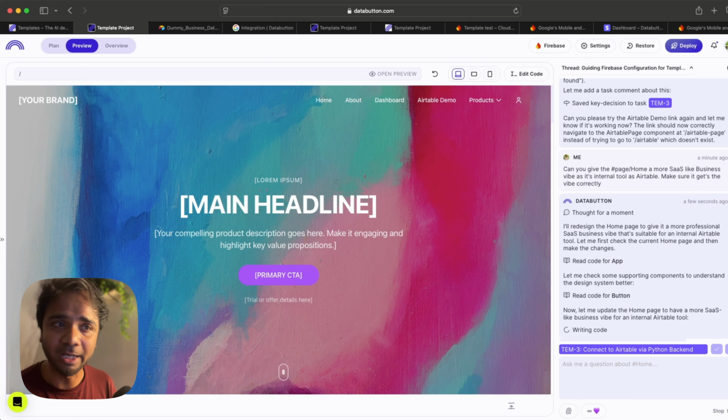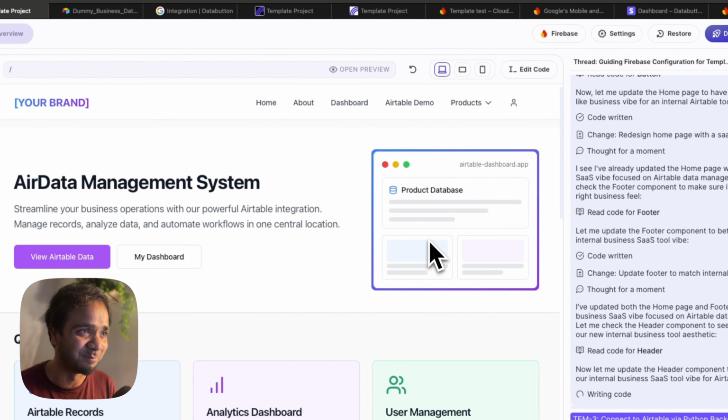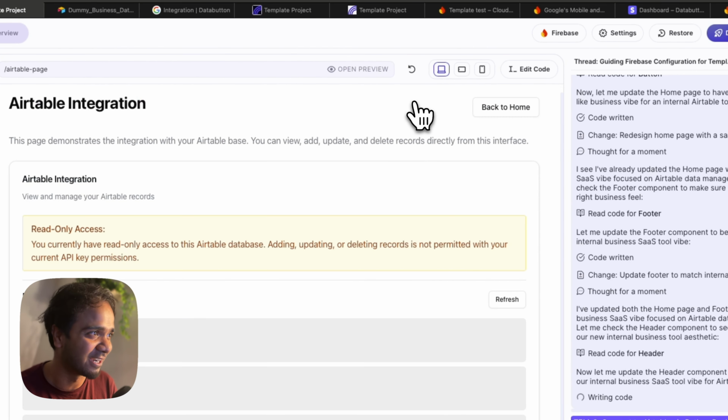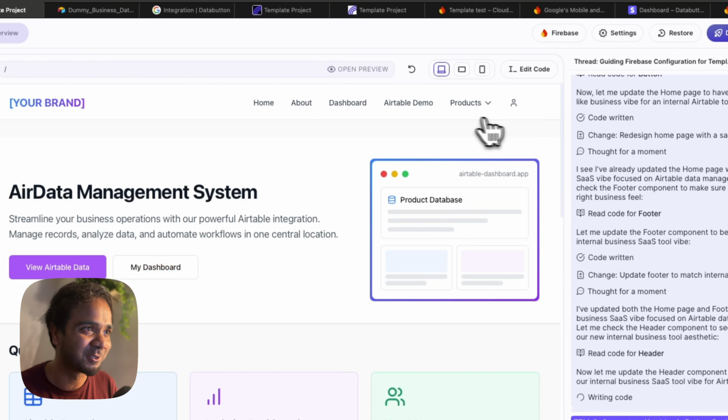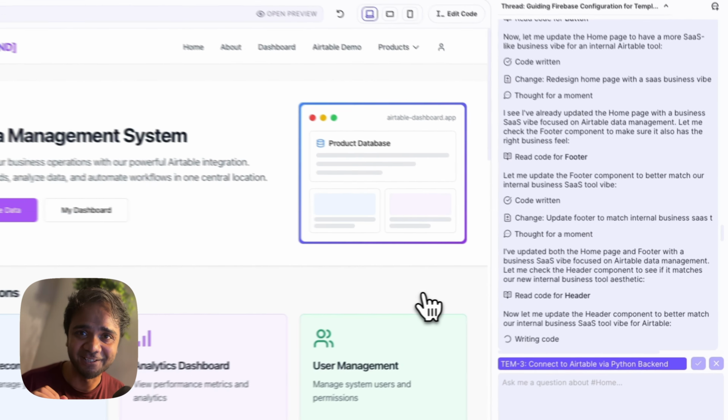And in no time, we'll have a brand new business solution or a SaaS app from zero with very few credits lost. And that's the charm of templates, and that's why we really wanted to bring that in. You can see it's added the product database based on the vibe. It has the Airtable demo out here. You can go back to the home page. It's still working on it, but that's the charm.